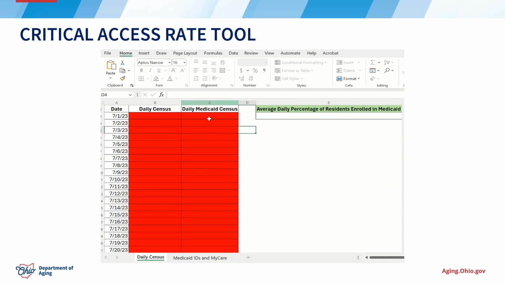Columns B and C are in red, and they will turn white once you add a value into each of the columns. Every column needs to be completed so that it turns from red to white. And that is because the way the formulas are set up is that it has to include some value.